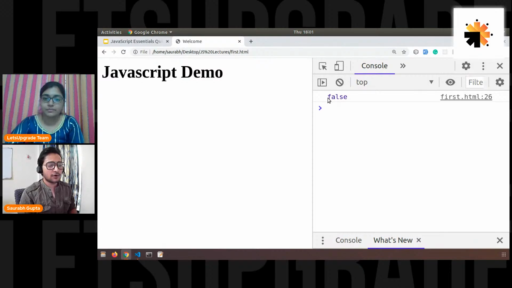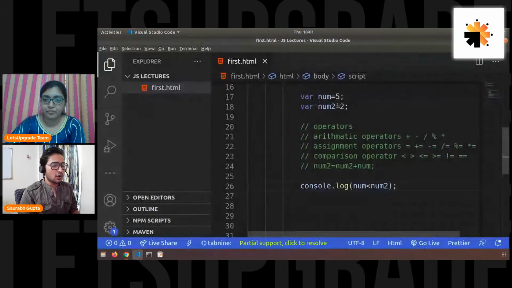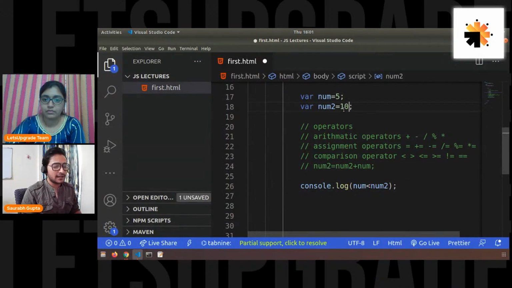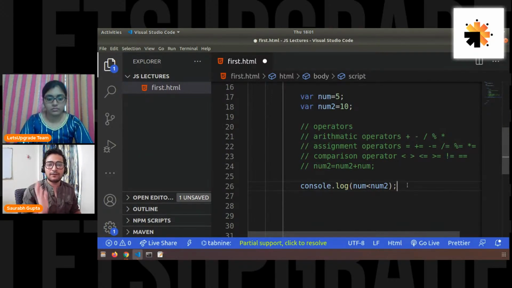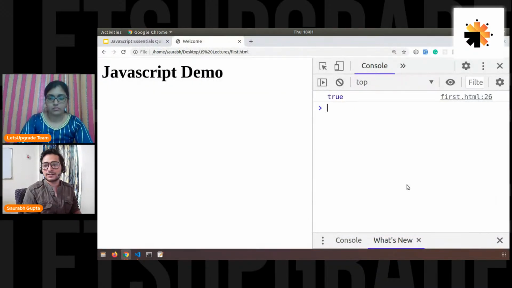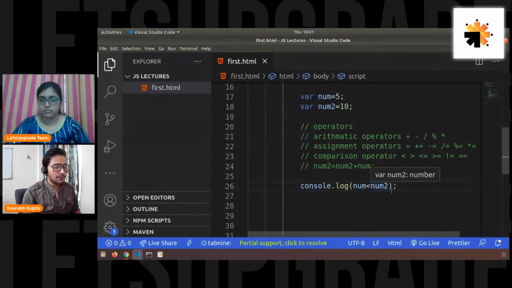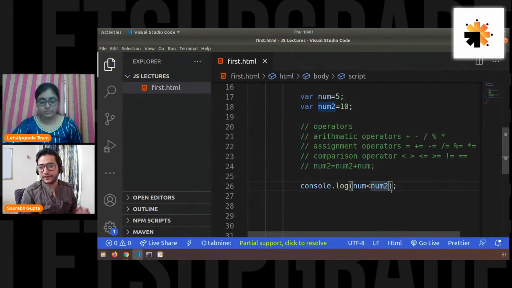Here you go. We have false, right? If I go on and make num2 10, in this case this comparison should give us true. So remember, a comparison operator will always give you either true or false. That's all. Let's see now. Refresh. See, you have true.